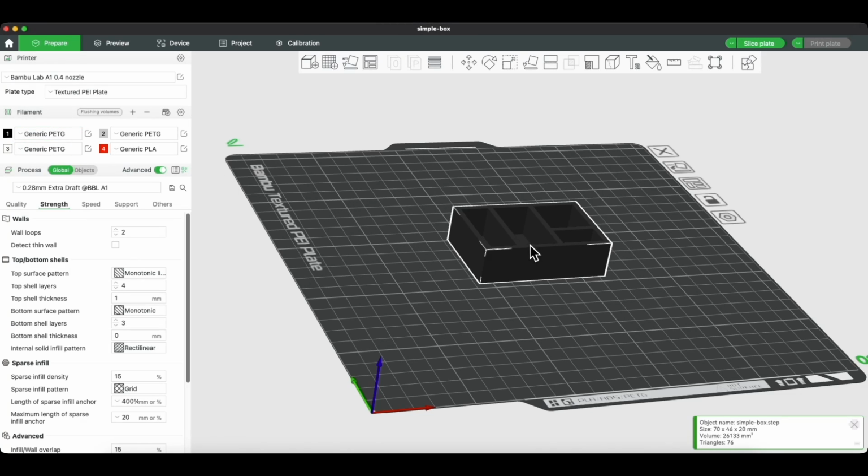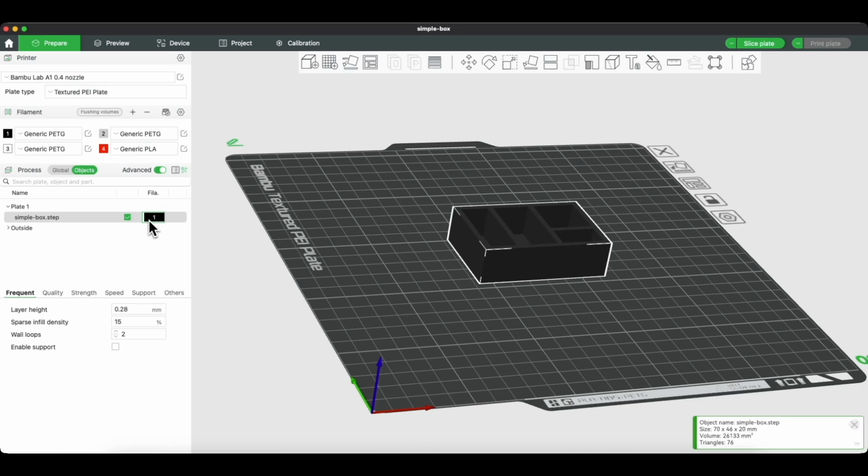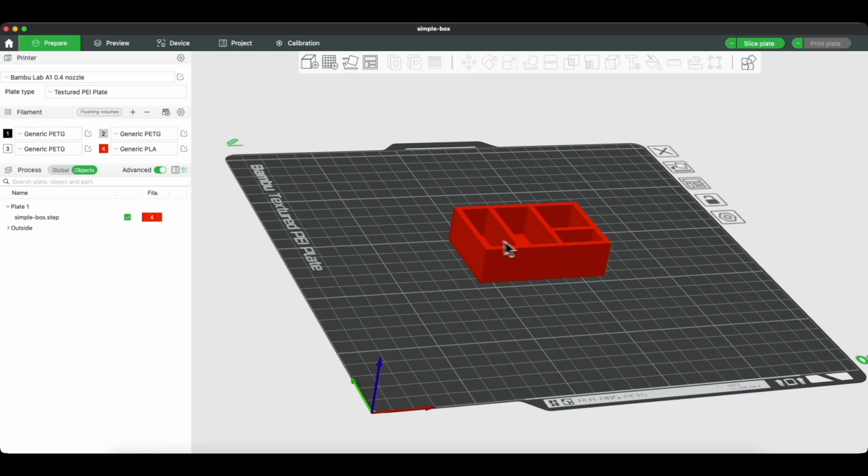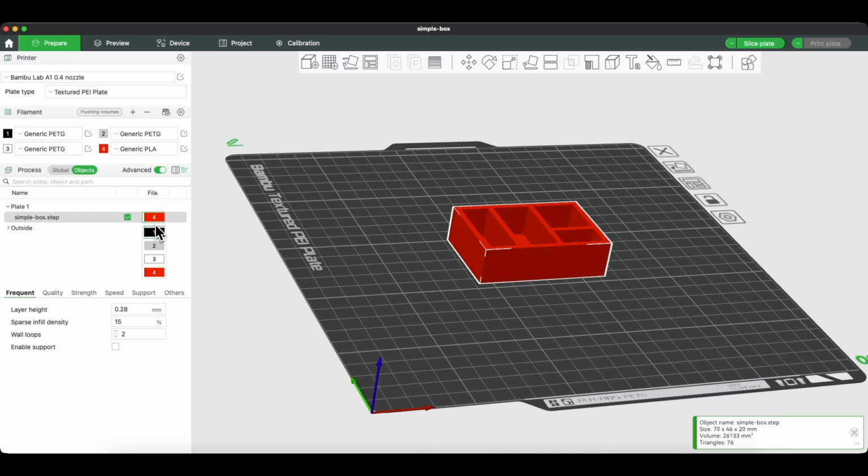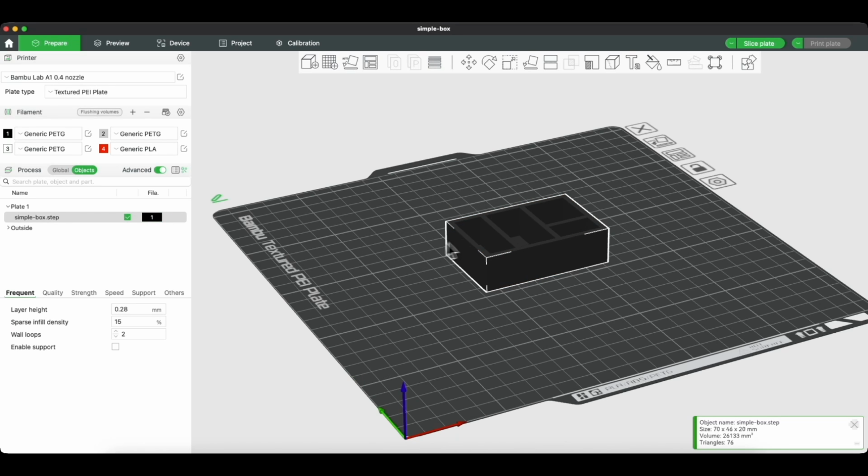If you would like to print this model with another filament, go to the Objects tab here and change the type of filament. Click here and a window will appear for selecting the filament. Here you can change the color and type of filament. I will go back to this filament because I want to print this box with PETG material.